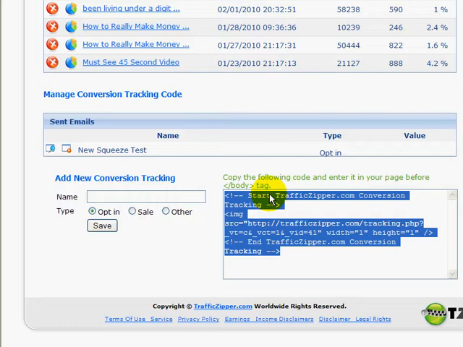So it's pretty well tested, but there's a lot of different scripts and stuff out there that people are using and trying, so you may run into a conflict. We haven't yet, and we've tested this pretty substantially. But if you do run into any problems at all, certainly let us know, and we will look into that for you as well. But basically, you take this, you put it on your conversion page, which in this case is for an opt-in, so it would be the page that people see after opting into our list.